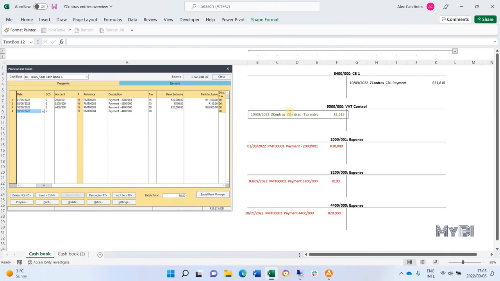Also quite a difficult little entry, a ZContras and ZContras tax entry. That's the description. I imagine you've got three or four payments that have happened over different cash books on the same day hitting this account. It's quite difficult to try and manage and understand which of these entries now have tax on them. All right, so there we've got the standard method of the T account.